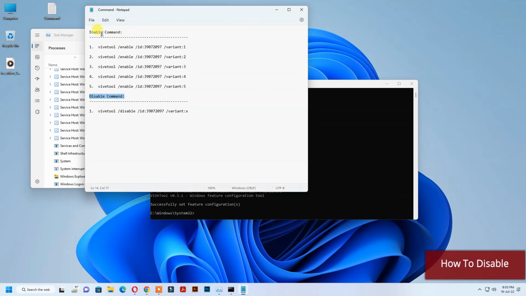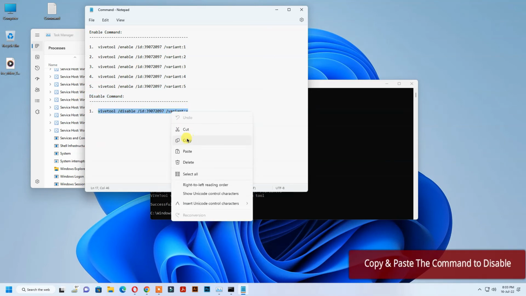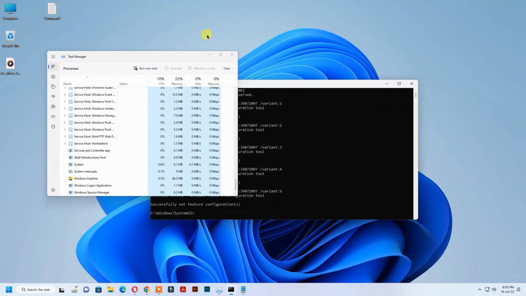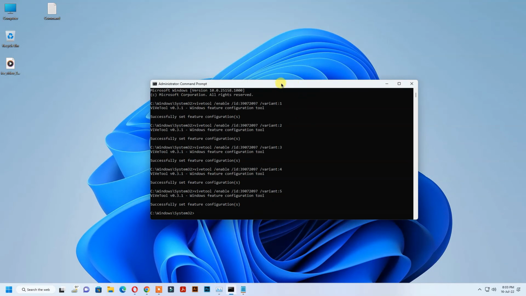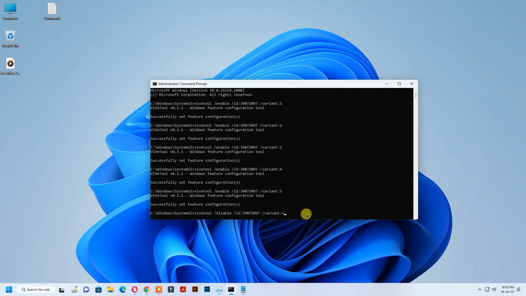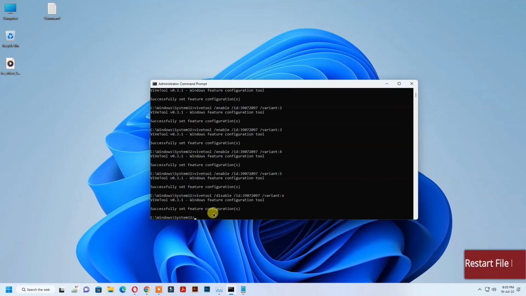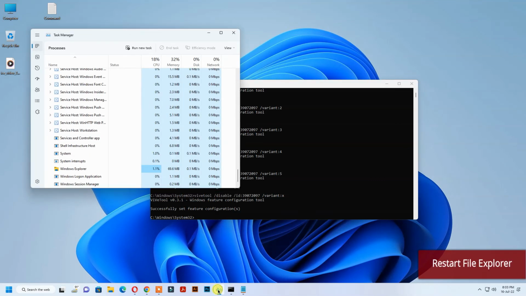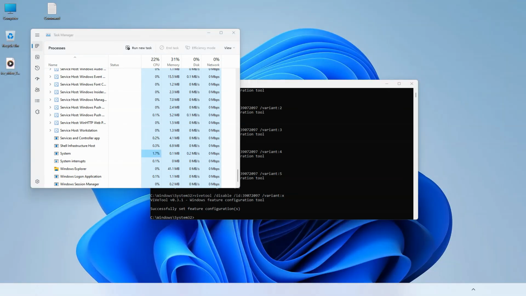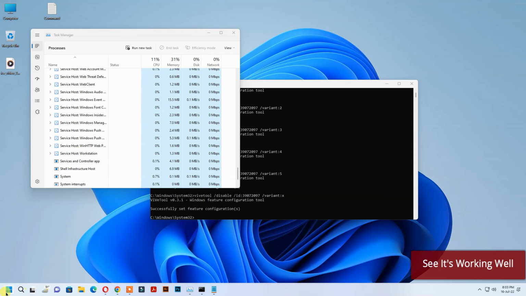How to disable new taskbar visuals. Copy and paste the disable command. Restart File Explorer. See default visuals showing here.